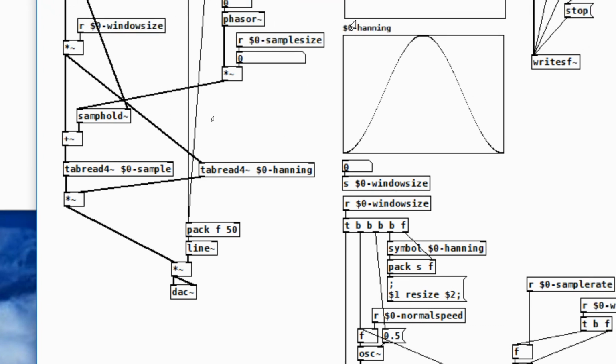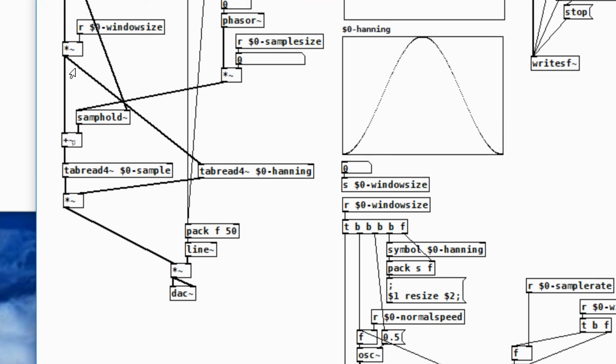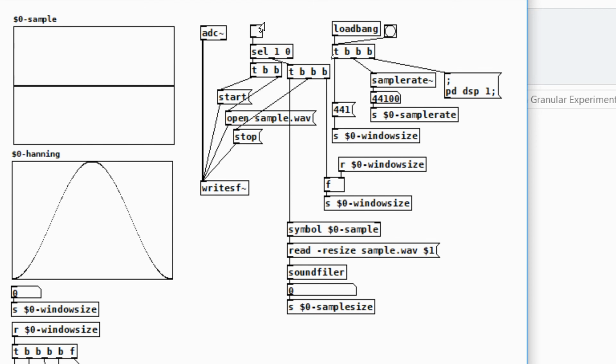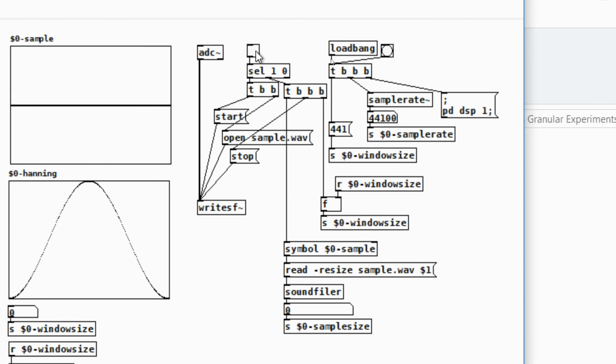Here's the tab read that reads the shape, and it reads it at the generation of the window rate. So 441, every 441 samples, it reads this table and multiplies our sound signal coming out of tab read by it, which means it's like an amplitude envelope that is shaping each one of those grains or windows that are coming out.